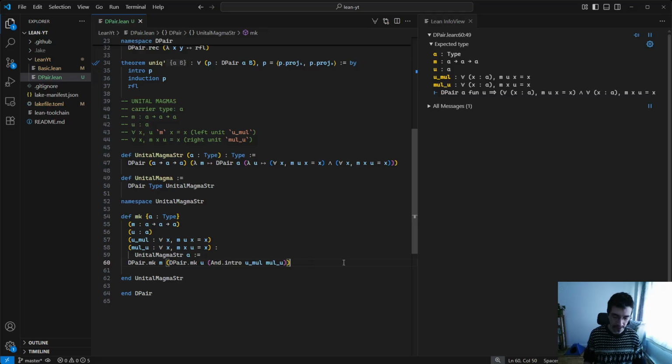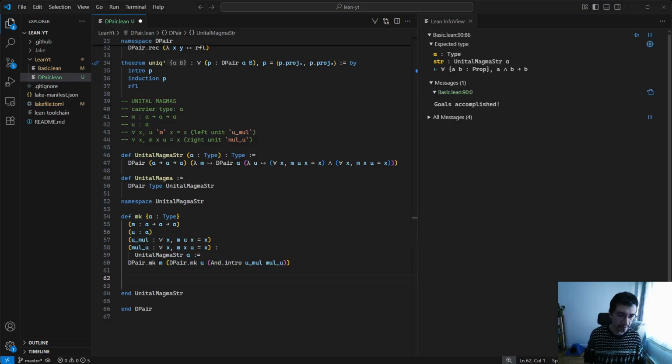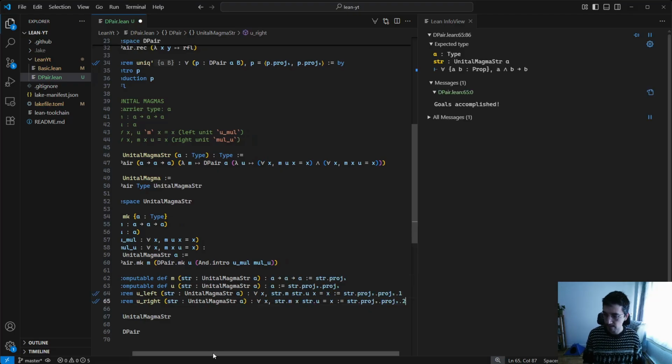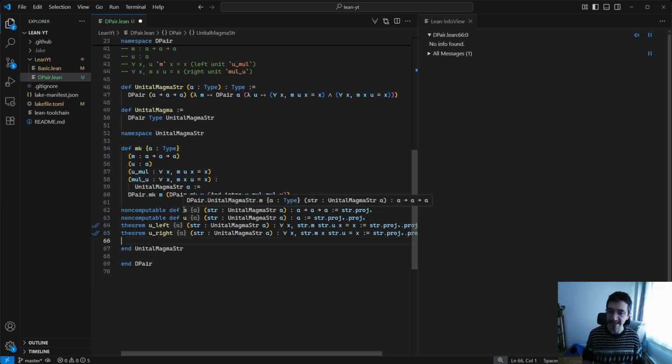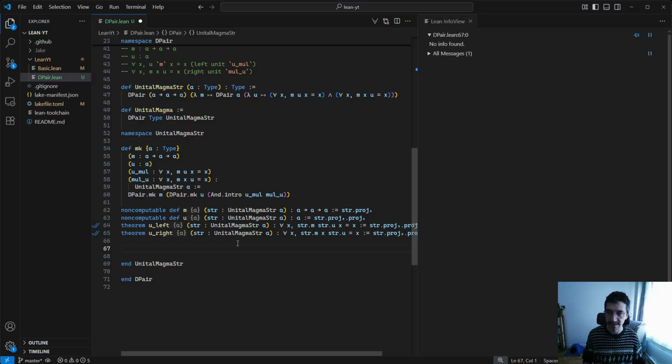And similarly, we can define more boilerplate, which I'm just going to copy paste from my notes. And this is just to be able to write, given a structure, just structure.m. I don't want to have to write proj1 and stuff like that. But like I said, usually Lean will do that for us. This is just because we're doing it the hard way, if you will, just for learning purposes.